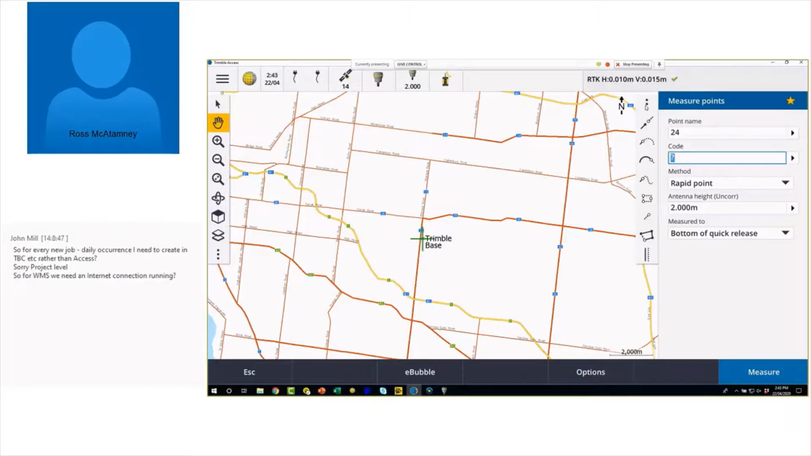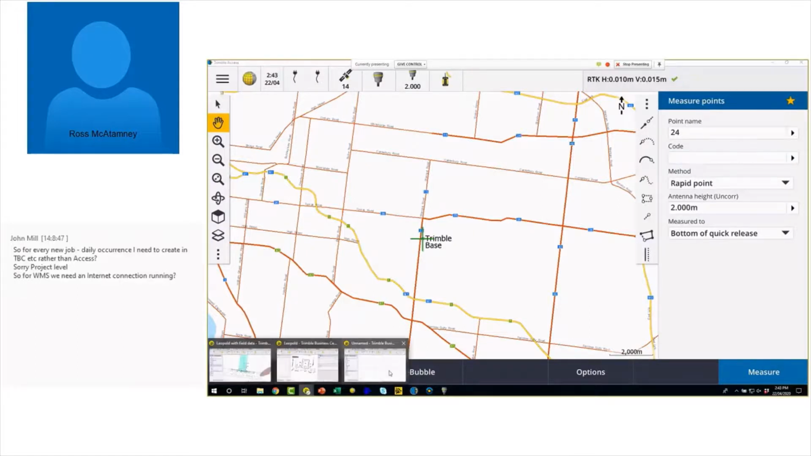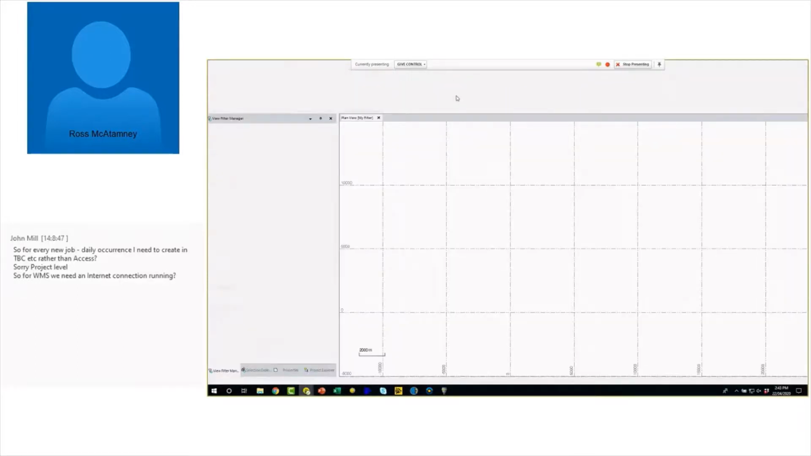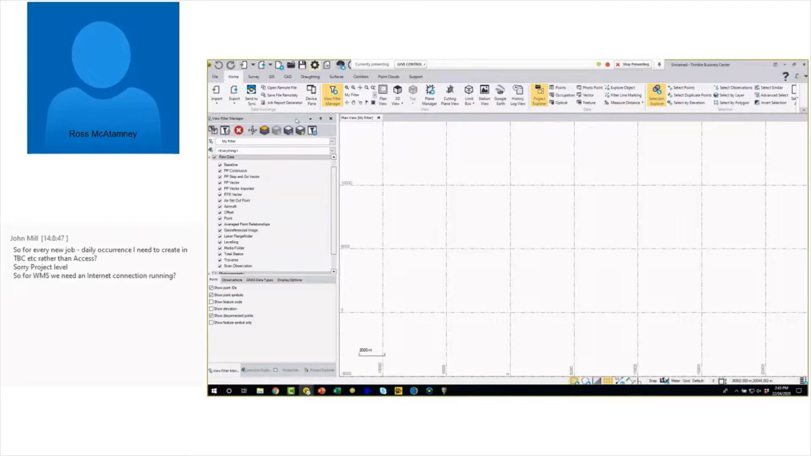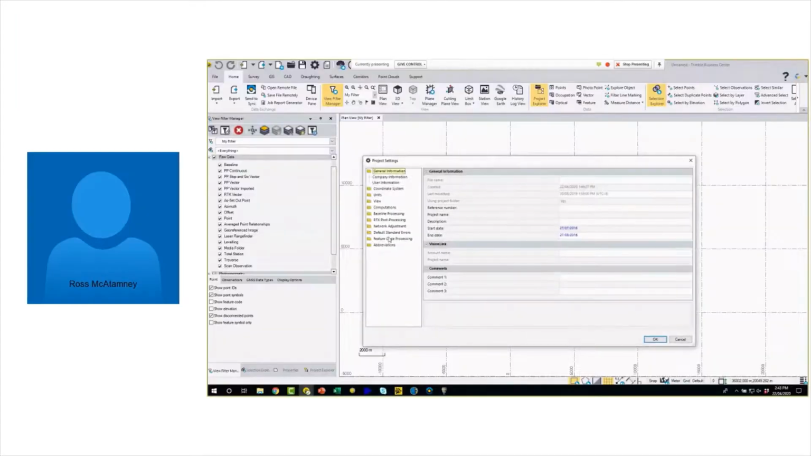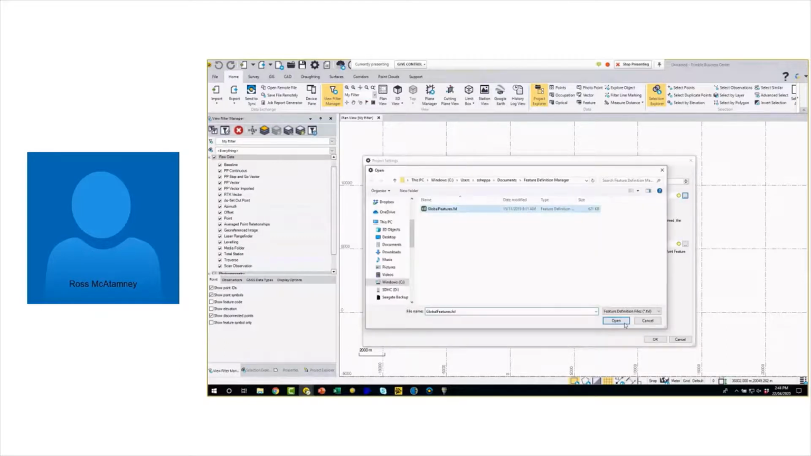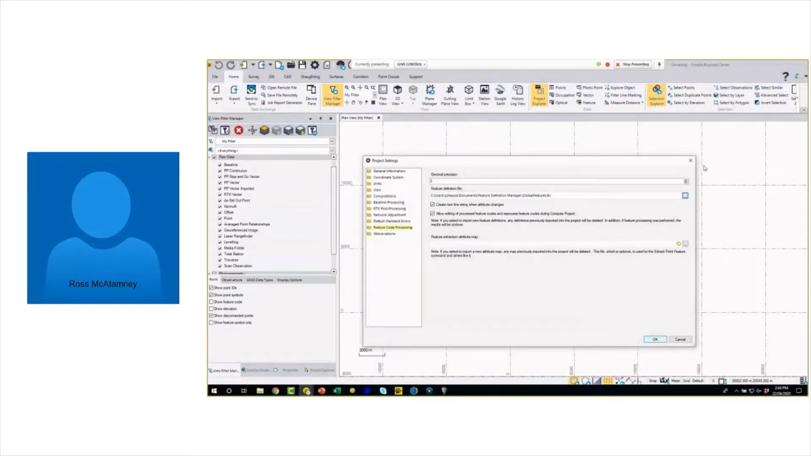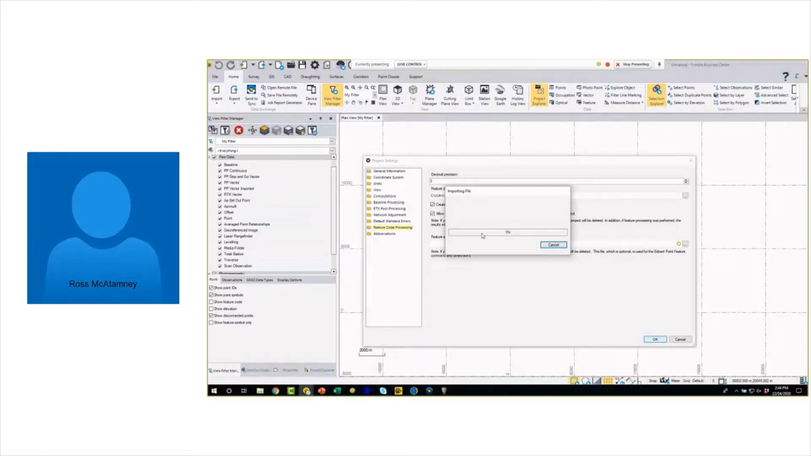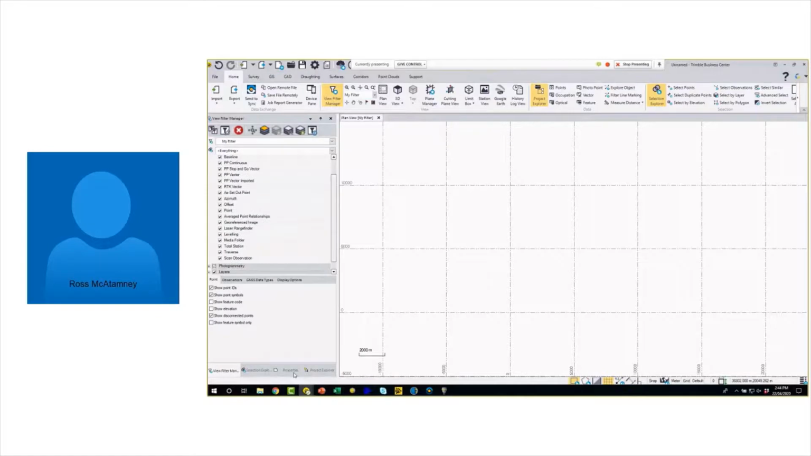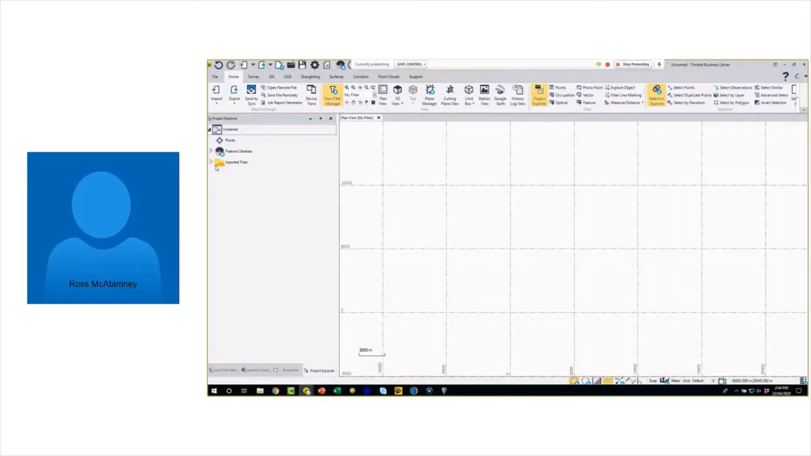And what this allows us to use is all of the control codes that we might have in our feature code library. So I did just open up a default job here in Business Center, purely just to show you what these feature code library control codes are. So this is just the generic feature code library from Trimble. And I come in here.